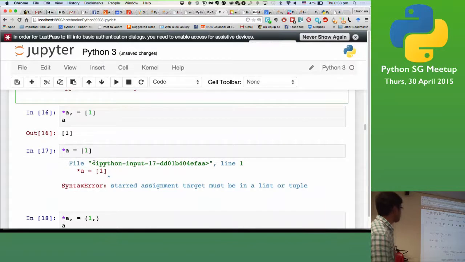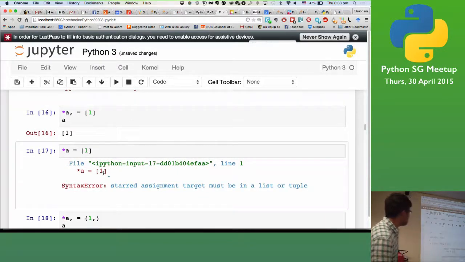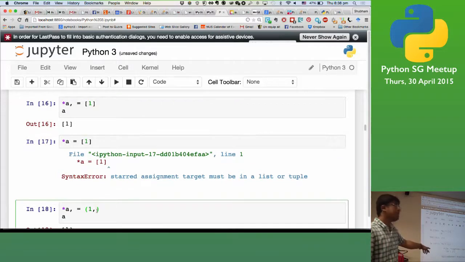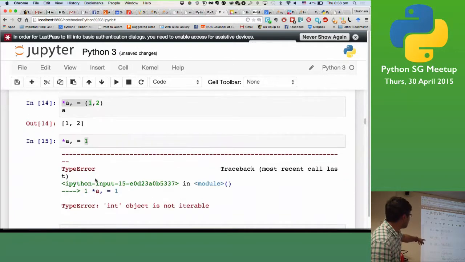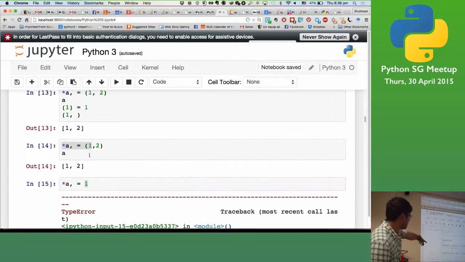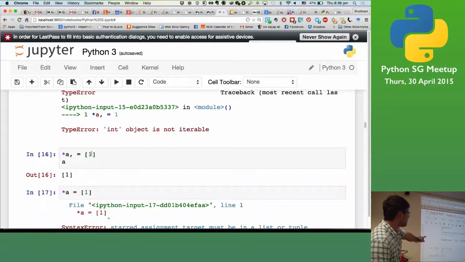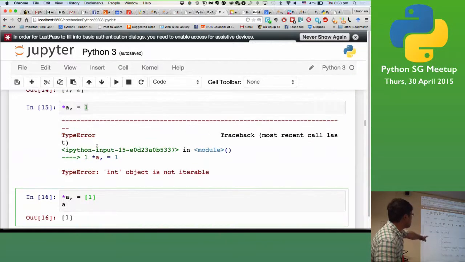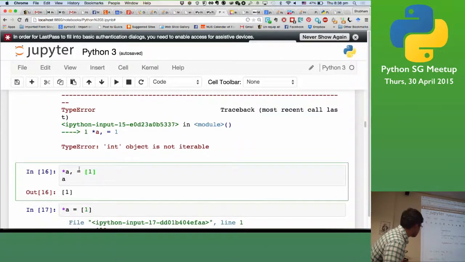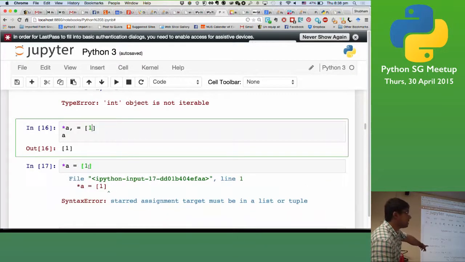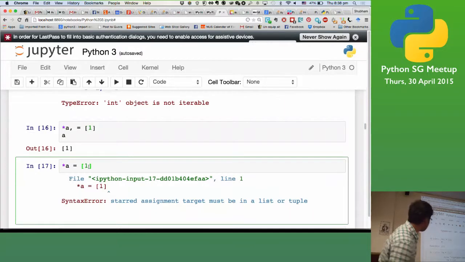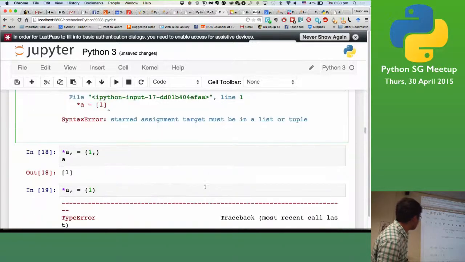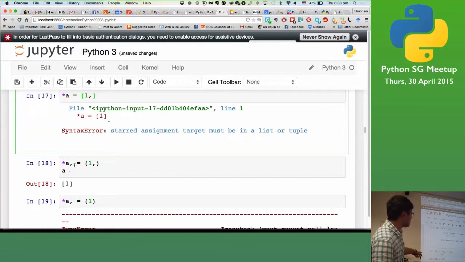Okay, here, because if you put a comma after this, again for the same reason as this, this also results in an error because Python does not think that this is actually a list. So if you put a one comma, and you put a comma here, then this actually works. Okay.